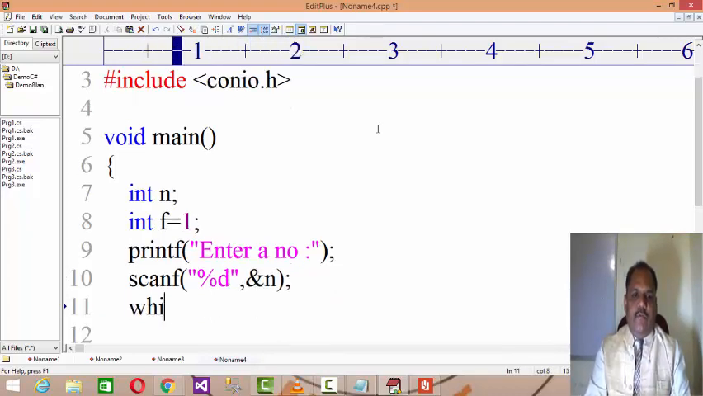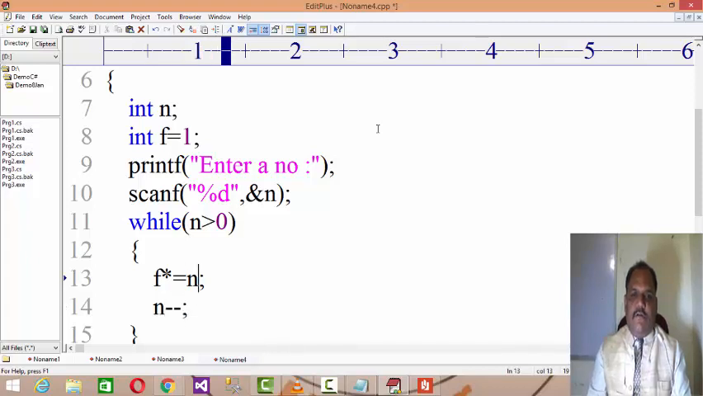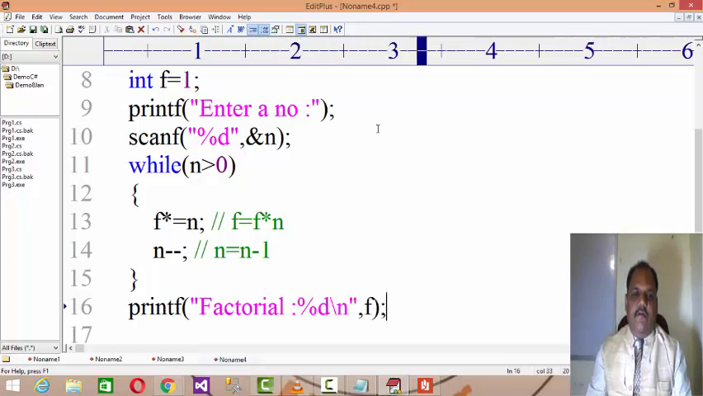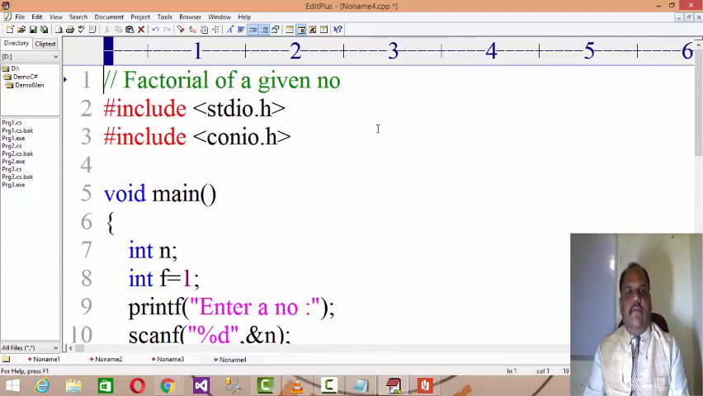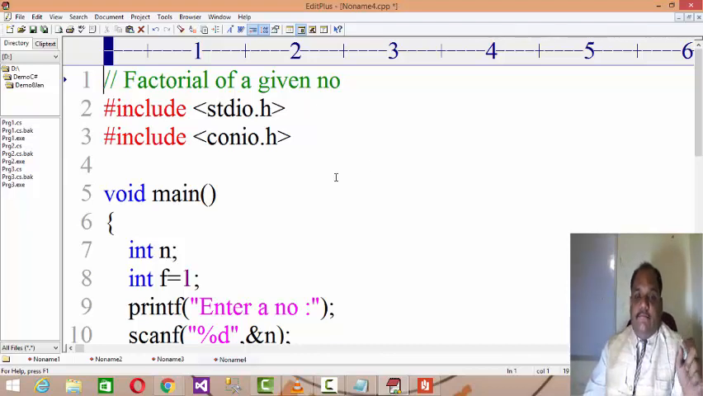And then you set the loop: while the value of n remains more than 0, f *= n and n--. It is a short form of f equals to f into n, and a short form of n equals to n minus 1, right? And at the end of the loop, if you print the value of f, you can print the factorial of it. If you save the code as .c and run it in the compiler, you will get the result there, right?